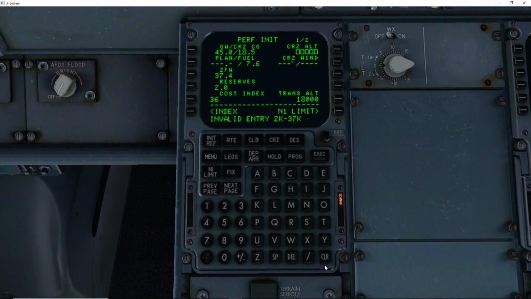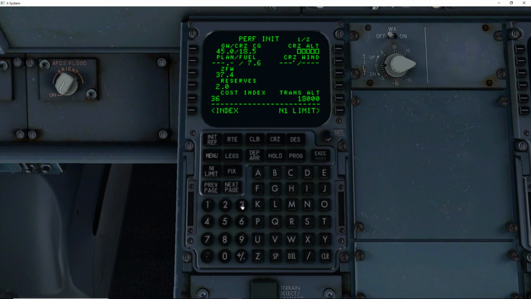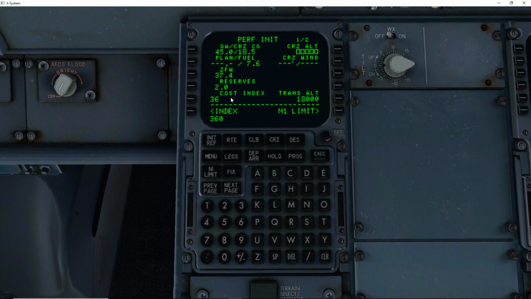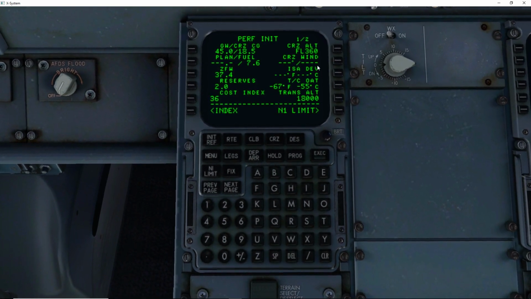Okay, 2K, 37. Oh, okay, so that's your altitude ceiling, I guess, for this plane. I did not know that. So we'll just say 36,000 feet, 360, and put that in right there.